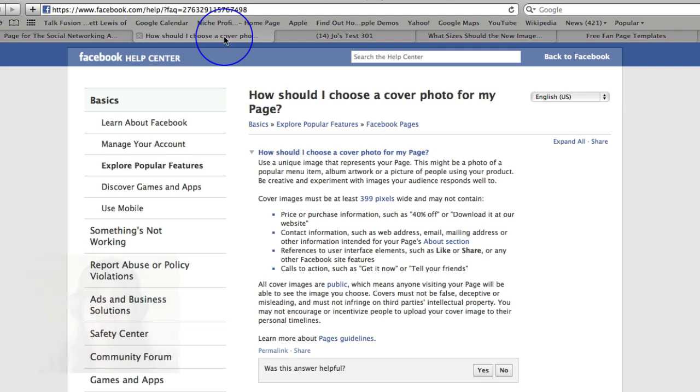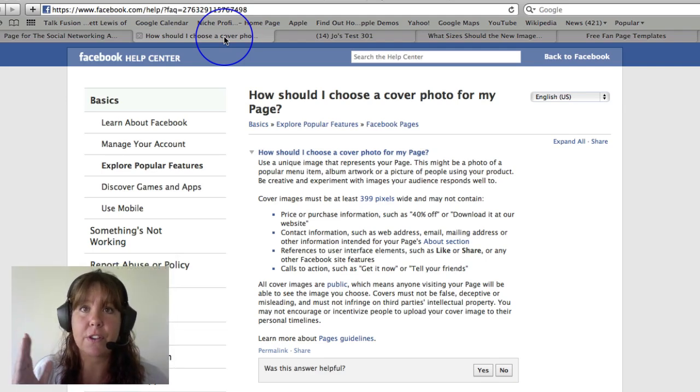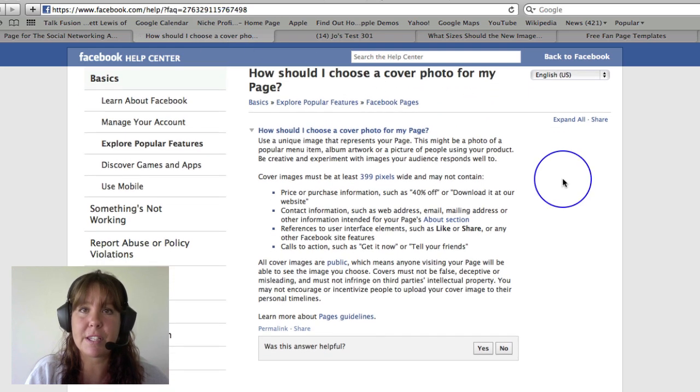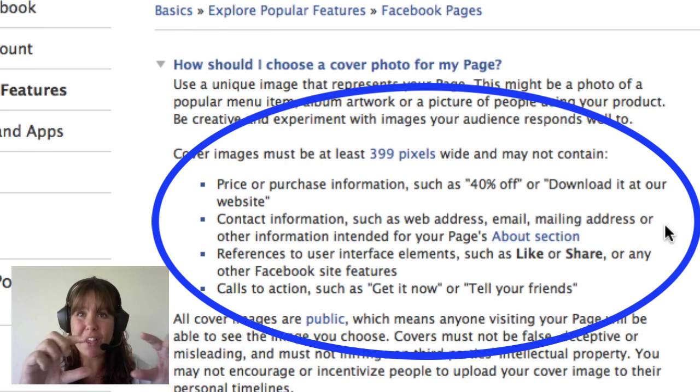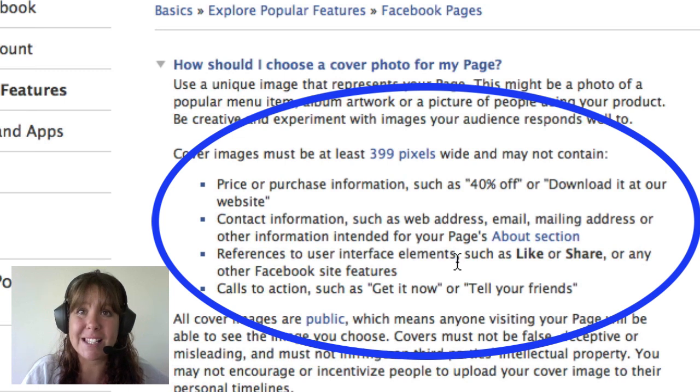Now I'm just going to pop into the screen here because I really think this is a very, very important point that you need to note. Facebook has some very specific restrictions here about your cover image. You can see here it says price or purchase information such as 40% off or download it, contact information, anything that's in your about section, it's already there in your about section, okay? References to user interface elements such as like, share or any other Facebook site features. And then call to actions such as get it now, tell your friends, that kind of stuff.